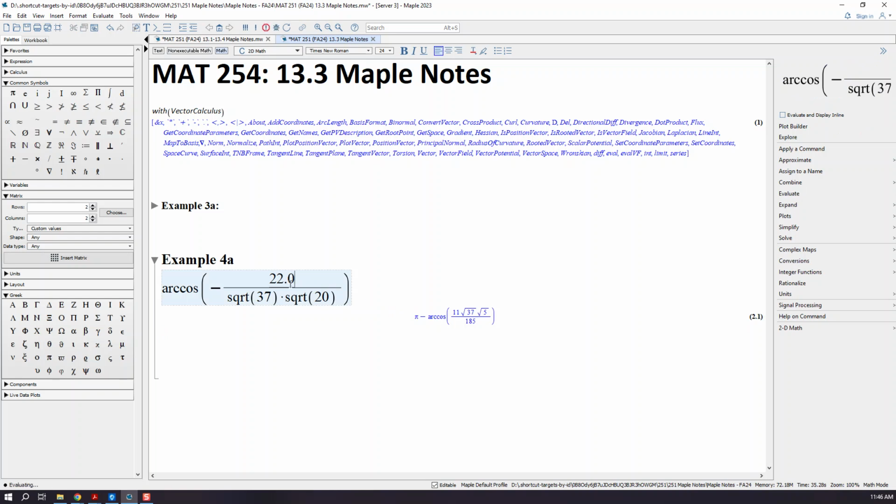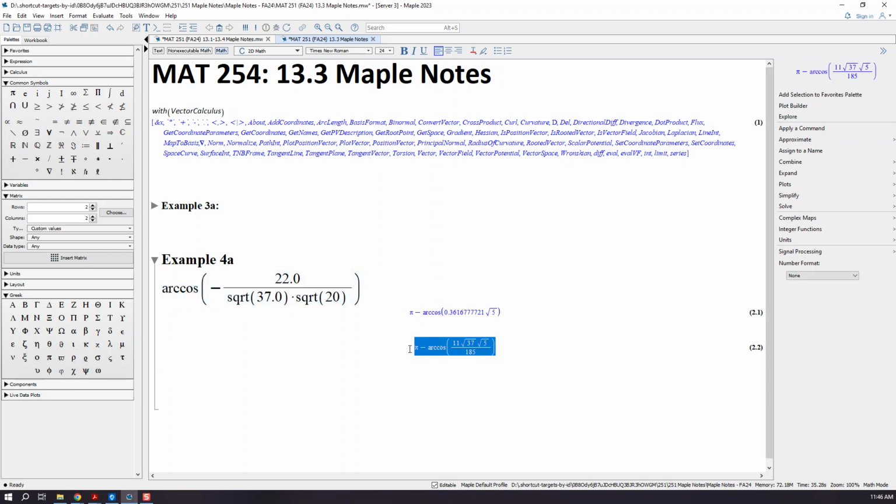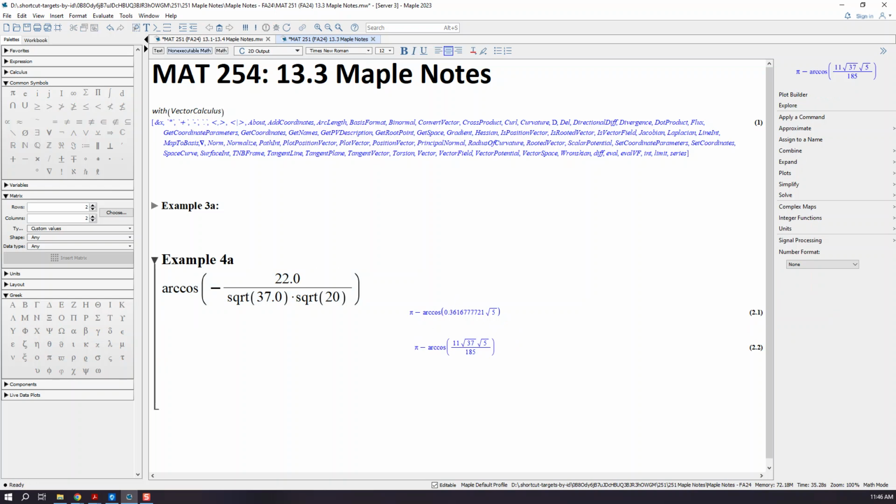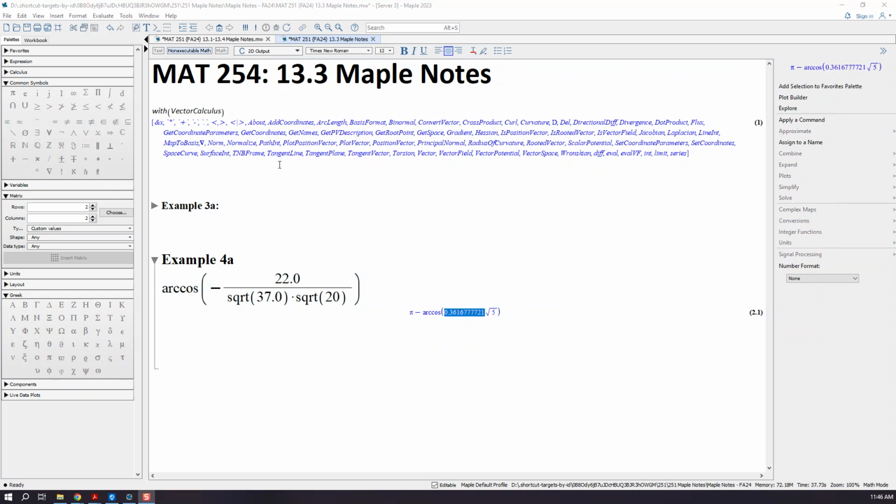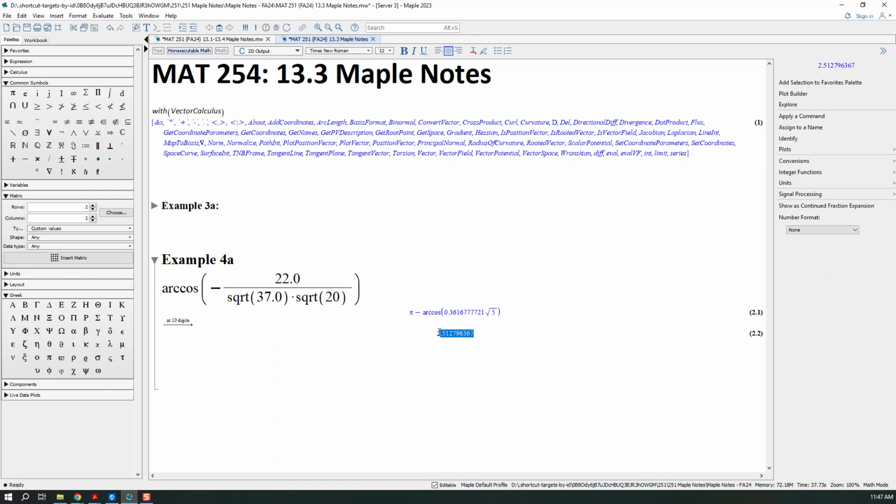So one thing I can do is tweak this, put some decimal points in so it at least gives me a decimal answer. All right, that's still pretty ugly. The next thing I can do is tell it to approximate. So I can say, hey, this isn't working. Give me an approximation here. And it'll give me an approximation.